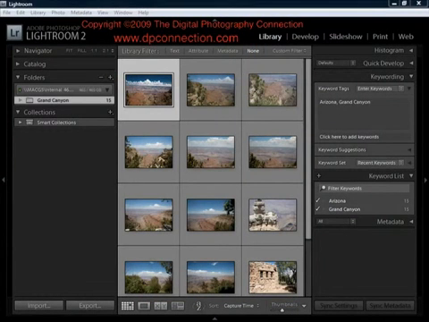In this week's tutorial, we're going to be talking about synchronizing folders and why you might want to consider synchronizing your folders. There are really three reasons to synchronize folders. One, if you've added any content into the folders that are being referenced by Lightroom.